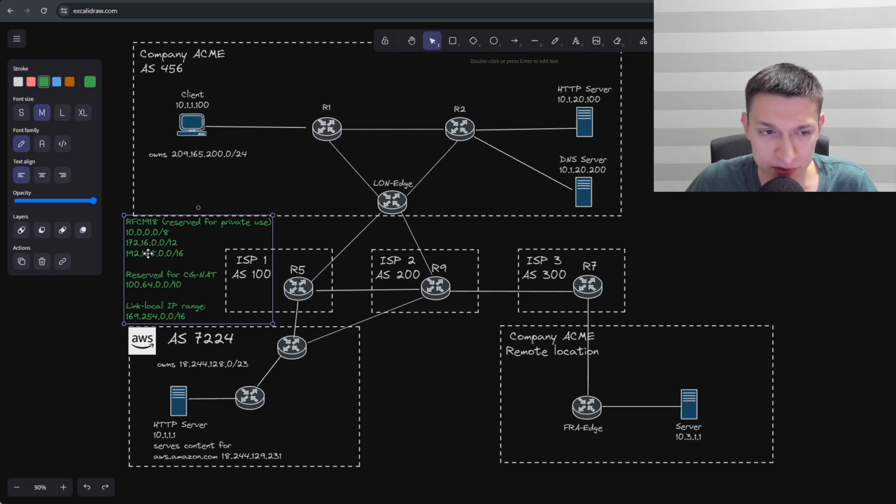It's also not routed on the internet. So this is 100.64.0.0/10. And lastly, there is the link-local IP range, which is 169.254.0.0/16, which should be only significant on a link. This range is also used by some services on AWS inside of a VPC. Now, all of those IP ranges are not routed on the public internet.